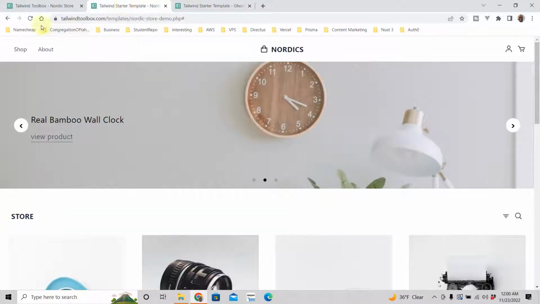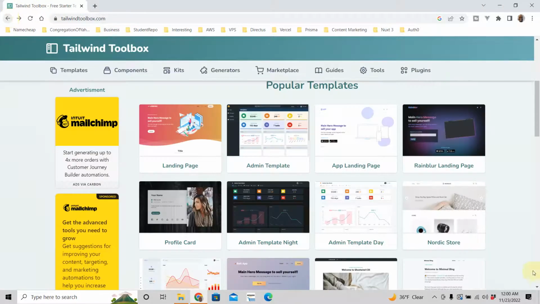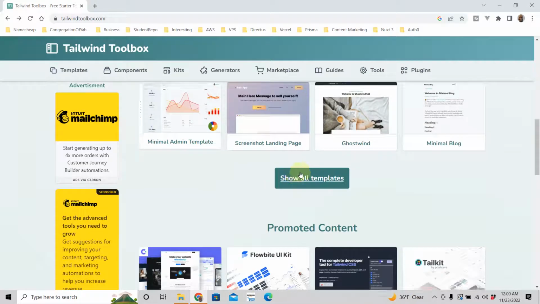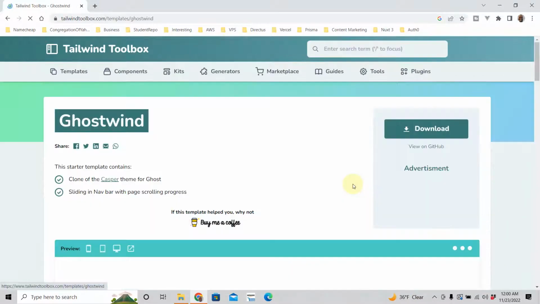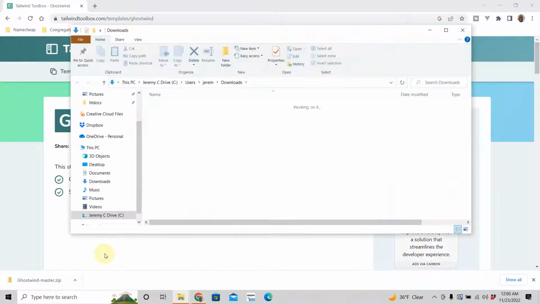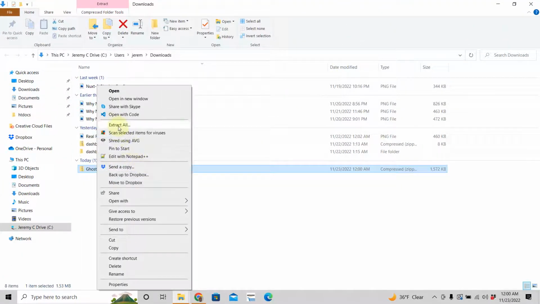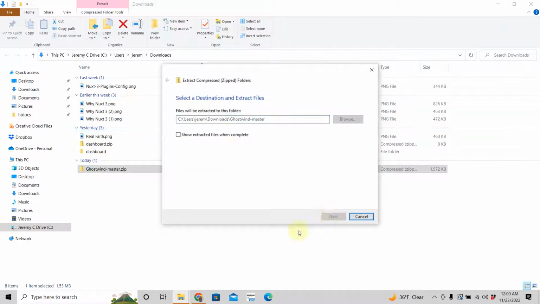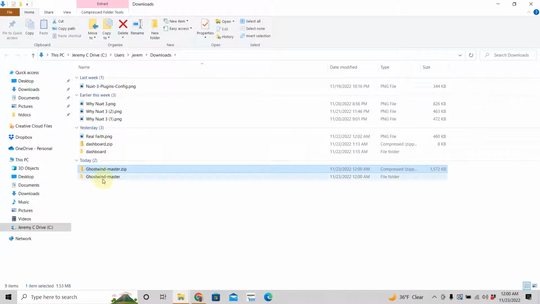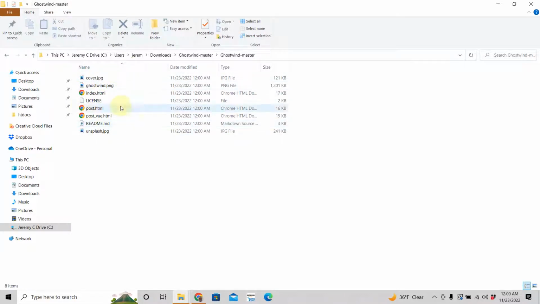So where was I? How do you get back? Okay, so that's not there. So Ghostwind, which is this one. I'm gonna download this. There it is. It's already there. Showing folder. Extract. All right. So here's our stuff.